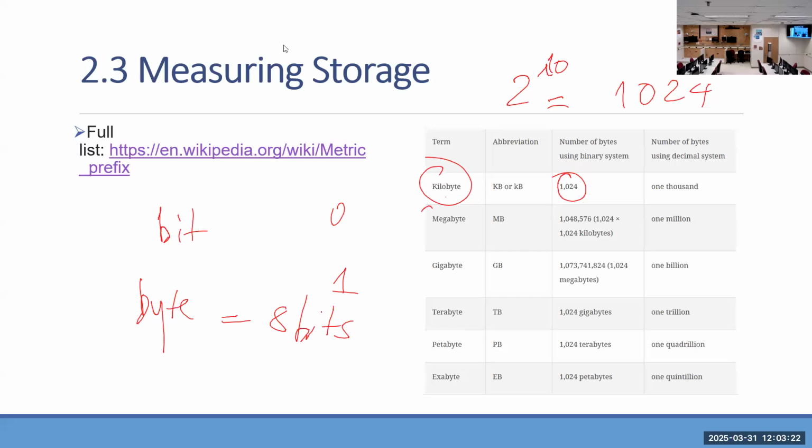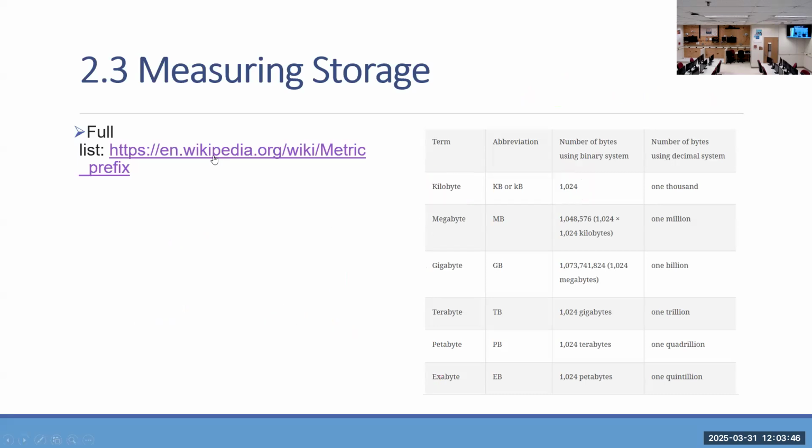And so on. Here you have megabyte, that means you have 1,024 kilobytes, and so on. You use that power of 10 here. You have kilobyte, megabyte, gigabyte, terabyte, petabyte, exabyte, and so on. And if you want to see the full range of storage units, you can go to the link I put here in the slide.